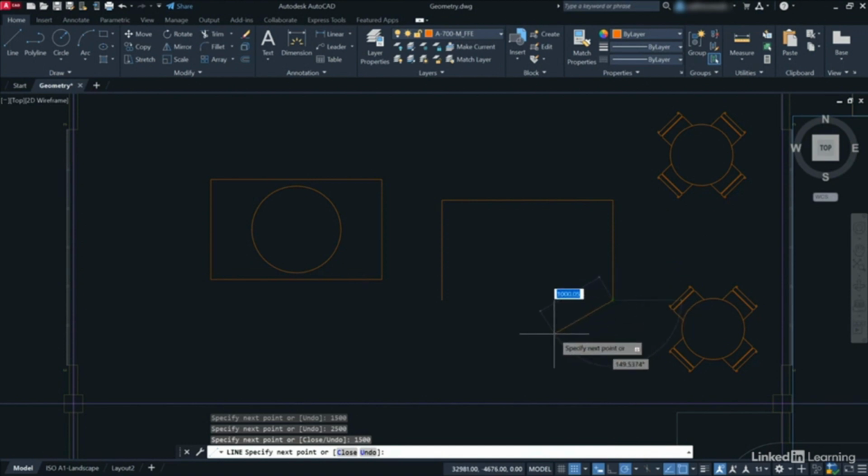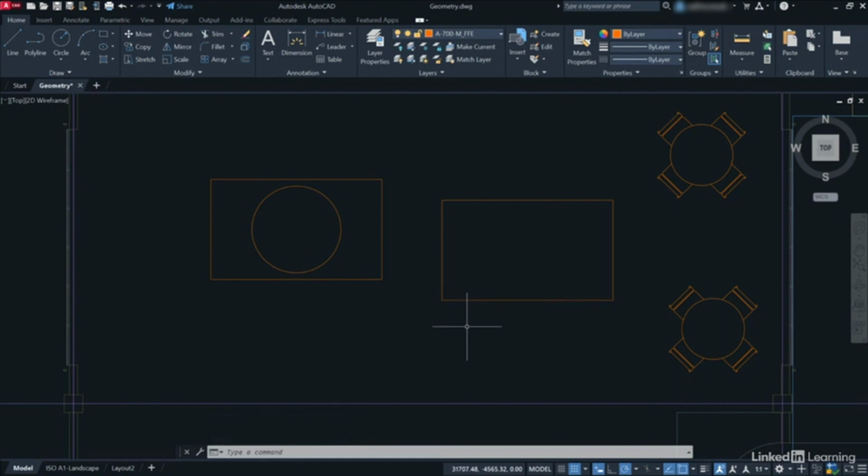Now, what I can do here, because I'm creating all of these line segments all at once, I can just right click and select close, and it will go back to the first point. So if I click there, takes me back to that first point where I started from. I don't have to worry about polar tracking or distances or anything.